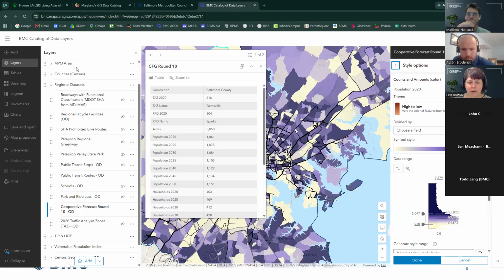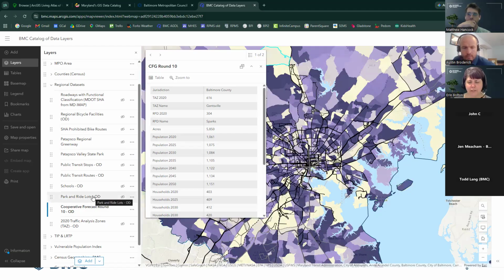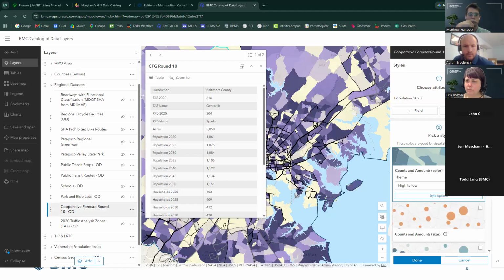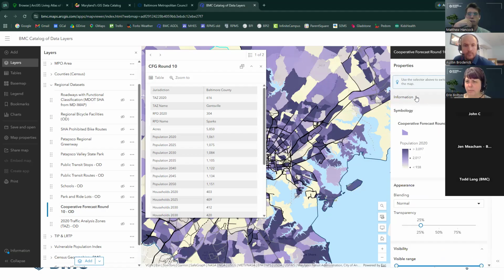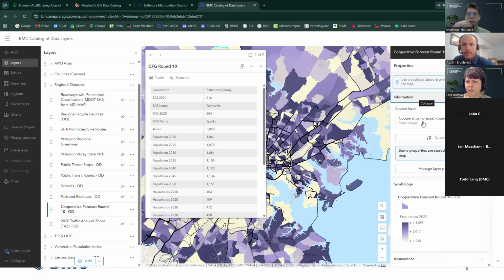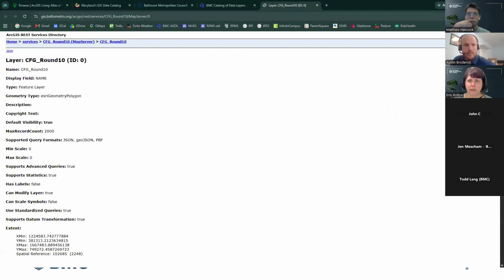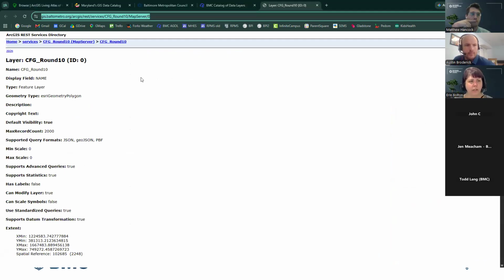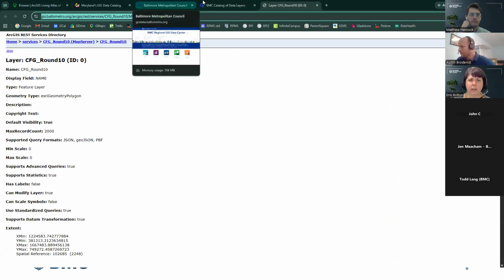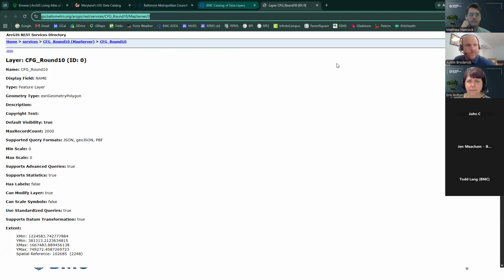But also from here, how does this relate to our data catalog? If you wanted to find out, okay, I like this layer, how can I put it in my map, or how could I download this data? You can also do that from here. You click on the layer up at the top, it'll take you to properties, and under information, it gives you the source layer. If you click on this, this is the URL that you would need in order to add it to your own web map, or again, desktop GIS mapping.